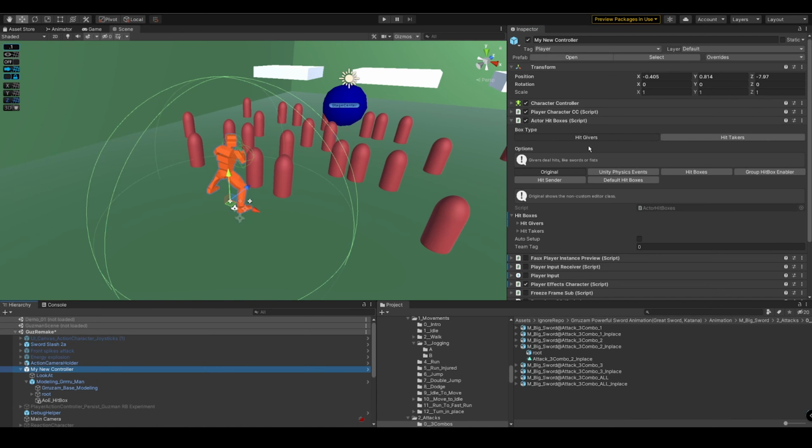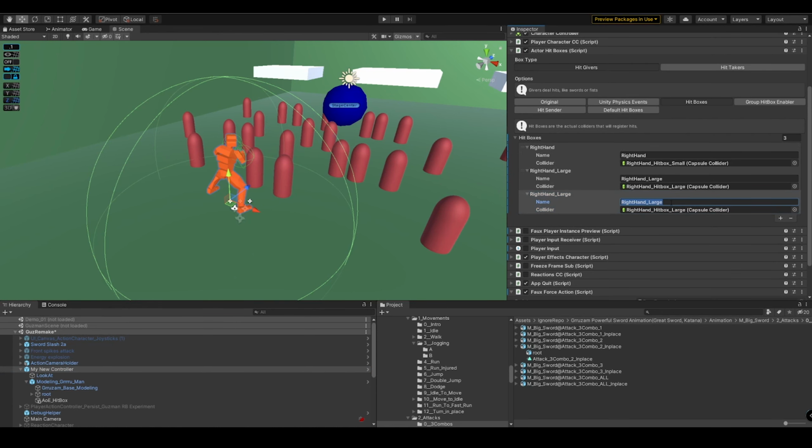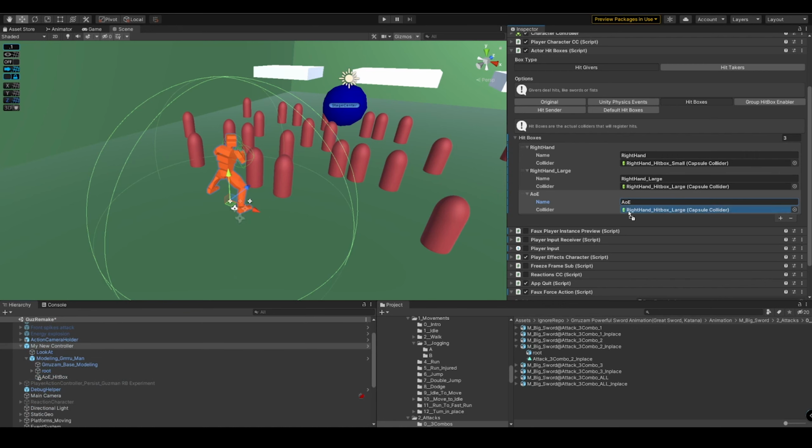So now we can go to the controller here, hit givers, hitboxes. We'll add another one. We could just call it, I don't know, AoE for now. We could throw that bad boy in there. Okay, that's going to register it. Now what we need to do is turn it on or off.